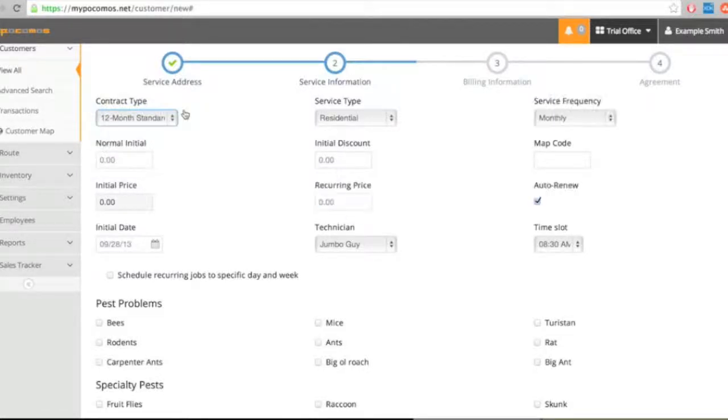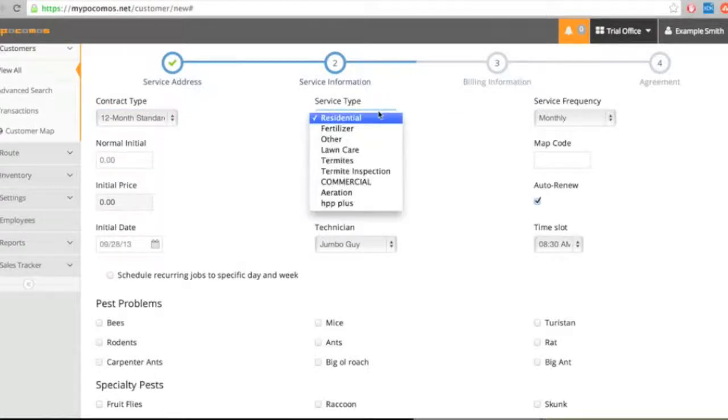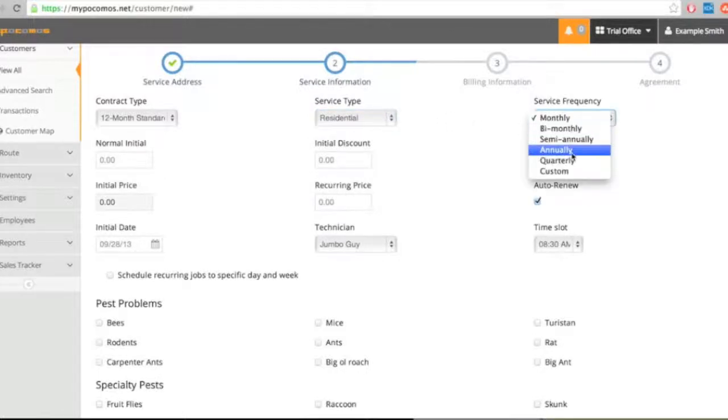We're going to go with just a 12-month standard agreement. I can do like a residential, commercial, anything that I offer. And we're going to do quarterly. Okay, the normal initial, which is the price of the first service, is going to be $60. I'll give a $10 discount on this one. You can see the initial price is then $50. The recurring price is $90 every 3 months.